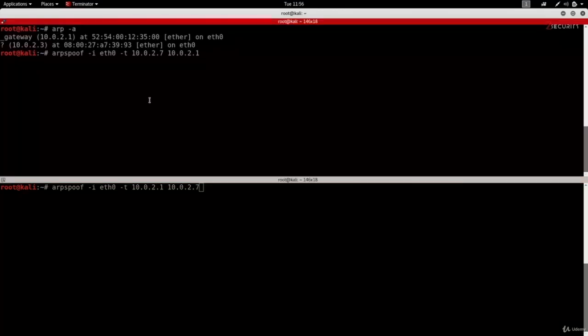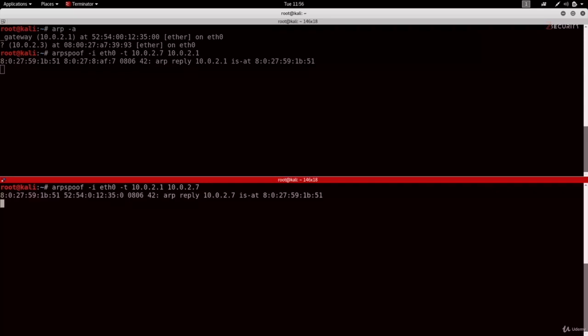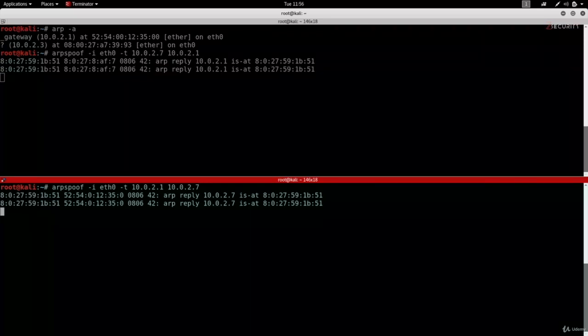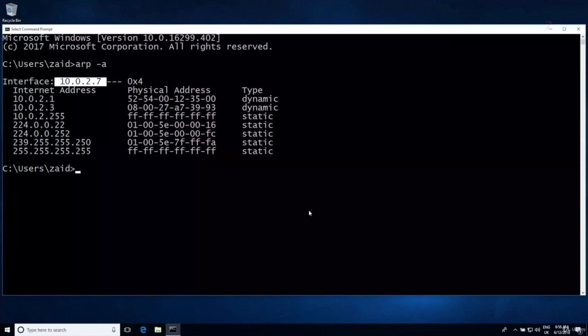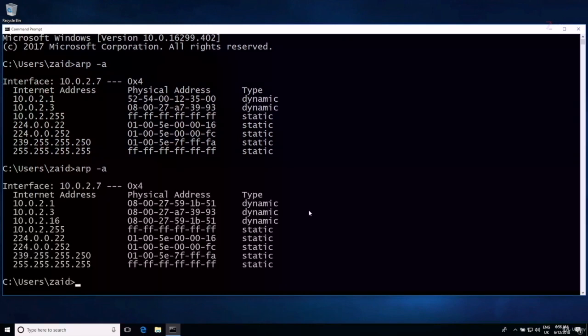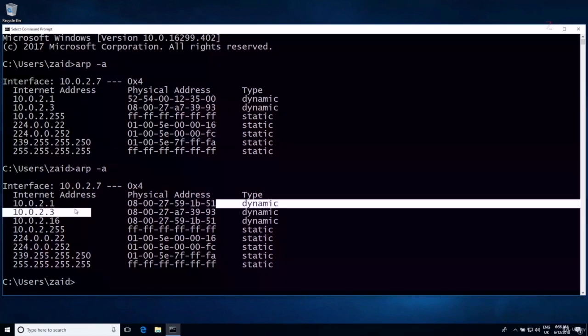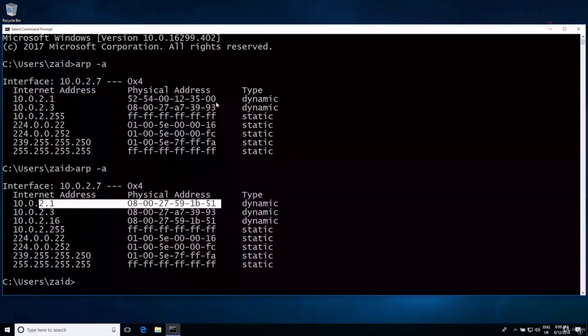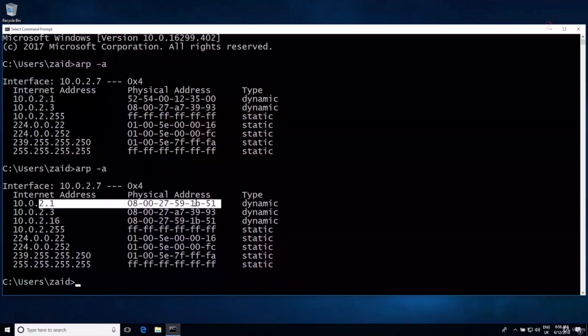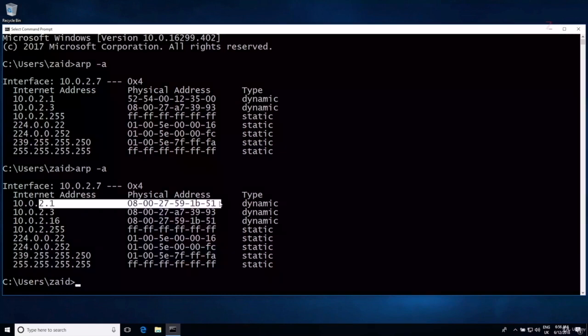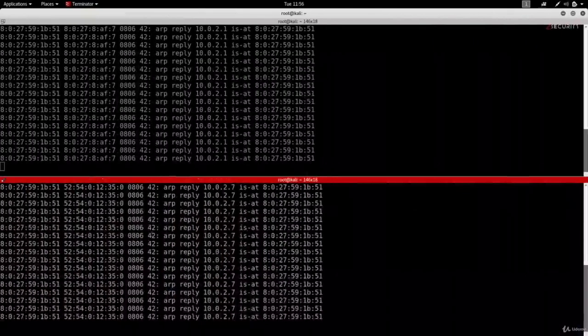So I'm gonna hit enter here, and I'm gonna hit enter here. And now if we go to the target machine and run the same command, arp -a, you're gonna see that the MAC address now for the router is different than what it was. And this is actually the MAC address of the Kali machine. So right now, this Windows machine thinks the router is at this MAC address, and every time it needs to send requests, it will send it to this MAC address, which means that they will be sent to this computer right here.